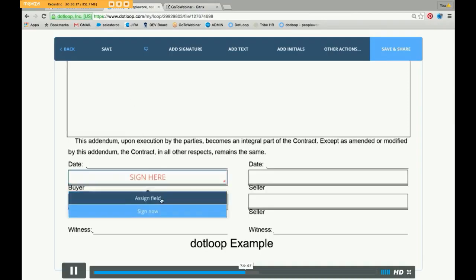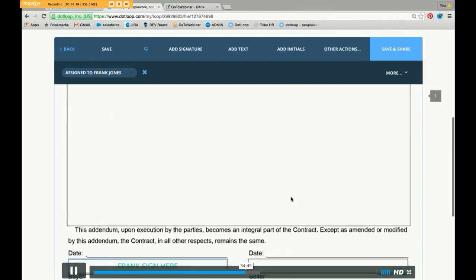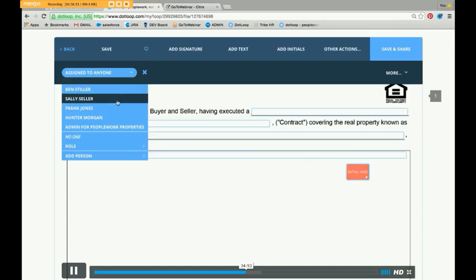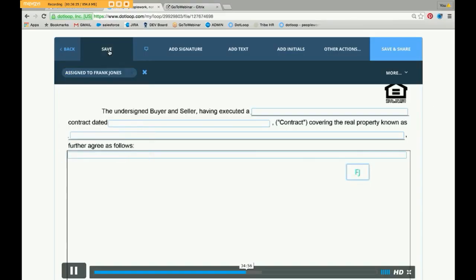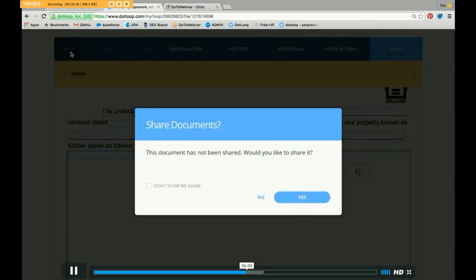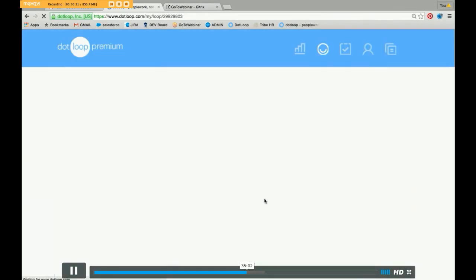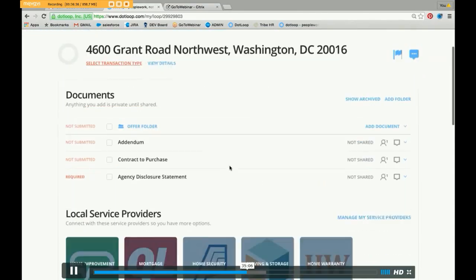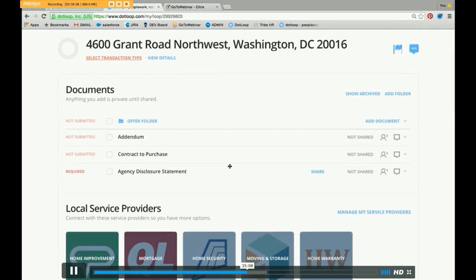I'm going to go ahead and assign this to Frank, and I'll go ahead and drop an initial and assign that to Frank as well. And then we're going to save this document. And we're going to go back to the loop. All right, now we're ready to share these over to Frank for signatures.